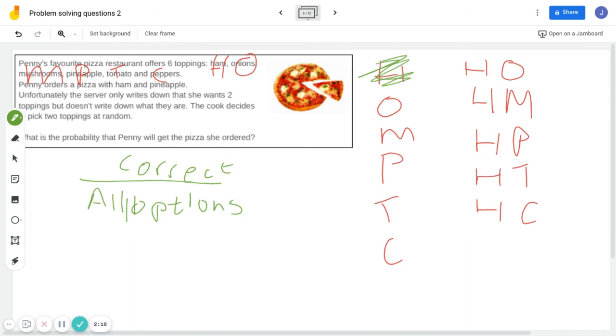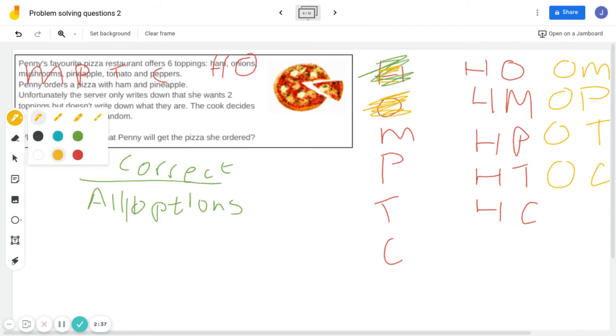Now let's do O. So I'm going to do O in a different color, but I'll write it next to it. So we can do O. We can't do O and H. We can't do O and O. So O and M, O and P, O and T, O and C. So now we're done with O. We can get rid of O. Okay, so none of the other options will have O in them.